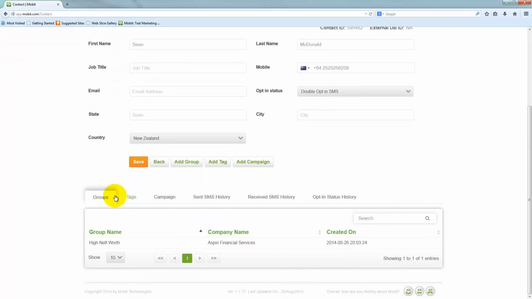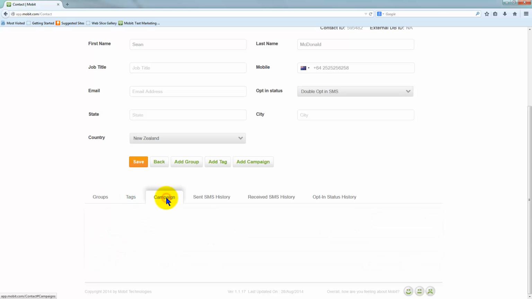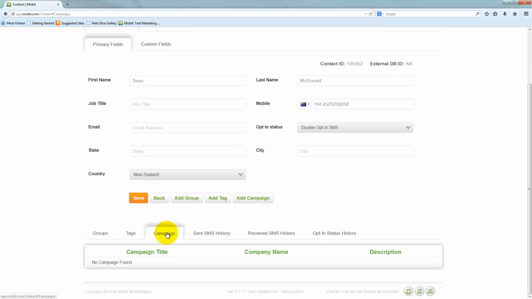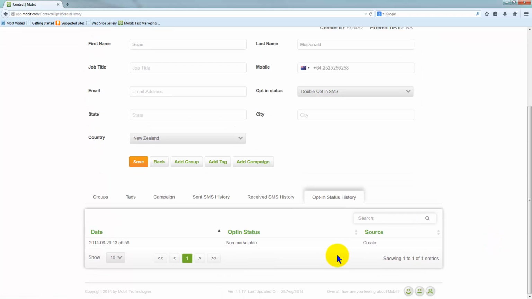Down the bottom we have our Groups tab showing you whether or not that contact is associated with a group or many groups, the tags associated with that contact, what campaign that person has been added to, the SMS sent history, the received history, and what their opt-in status is. In other words, when were they added to the contact database and at what time did they select either a single opt-in or a double opt-in status.